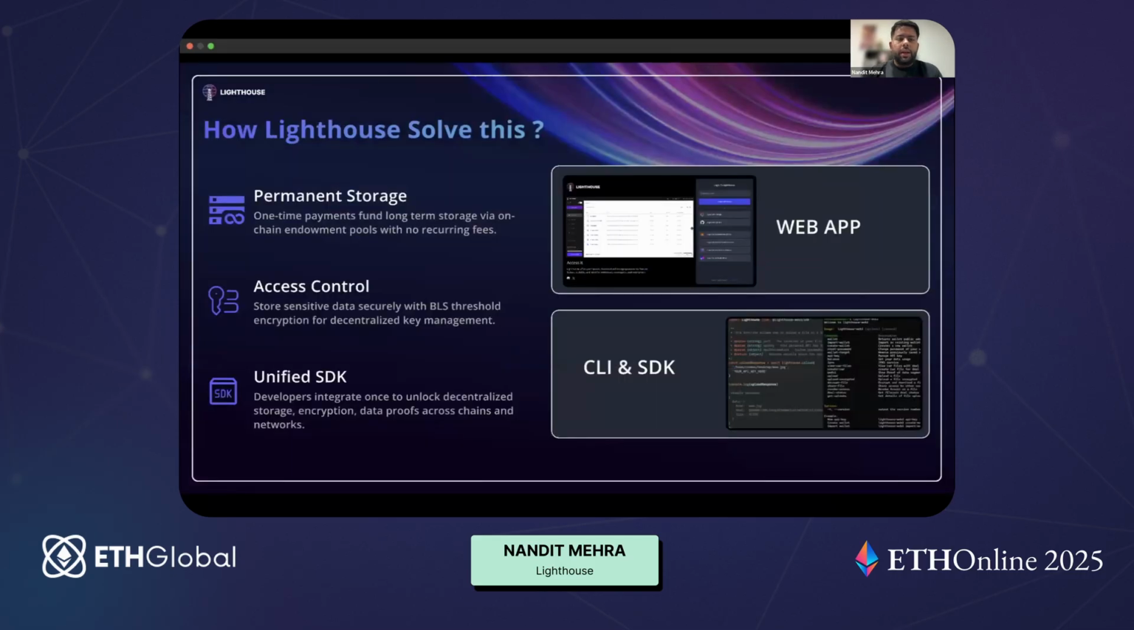And that's how Lighthouse solves all of this. First of all, we have our permanent storage. What that allows you to do is pay once and store your data long term, be it images, videos, text, JSON files, etc. That could be data like NFT images that you're launching for an NFT collection. That could be the AI memory and data that's part of your AI app.